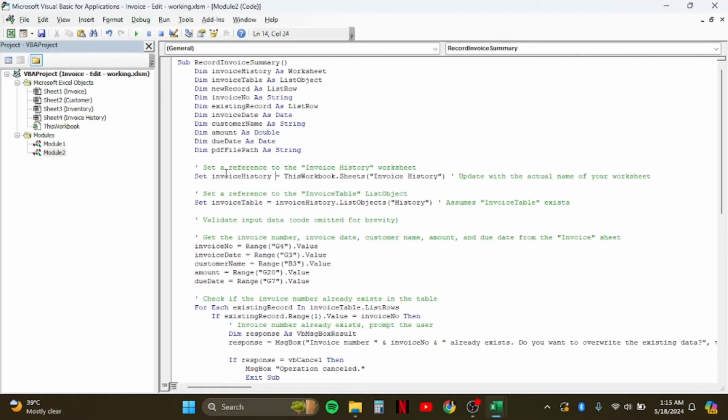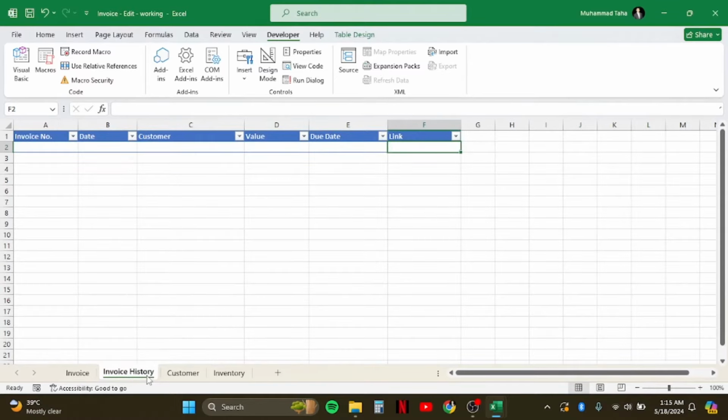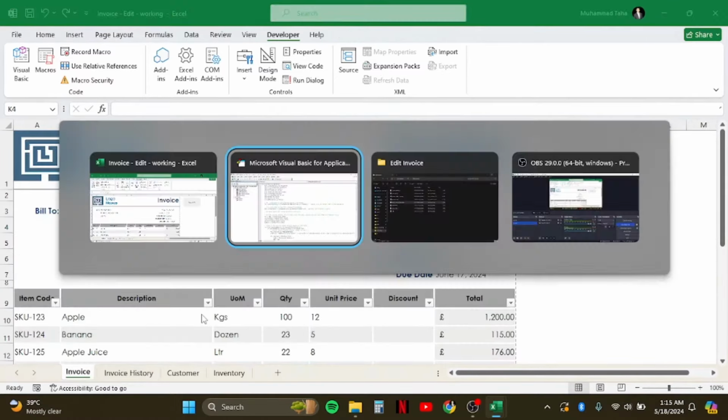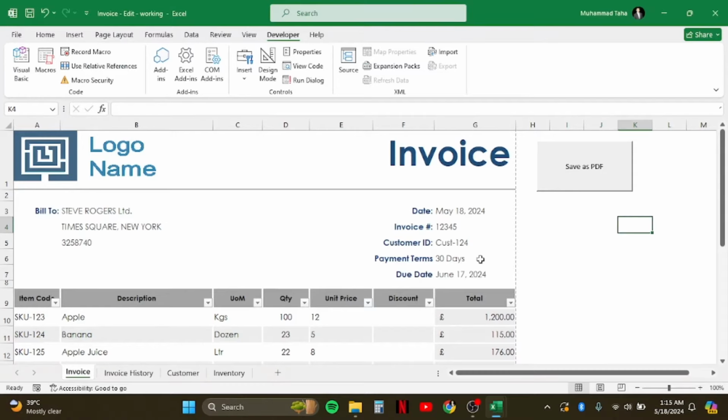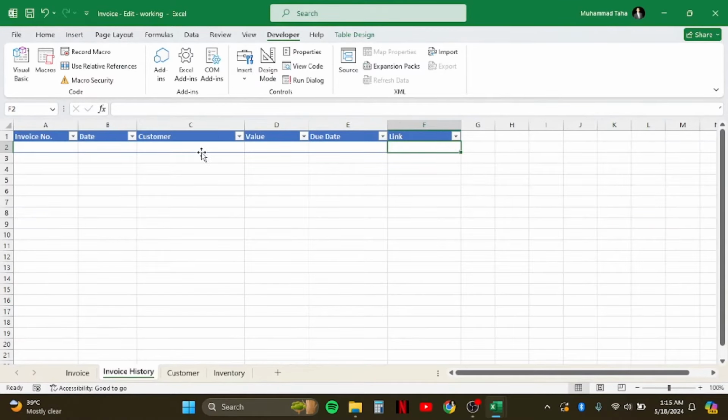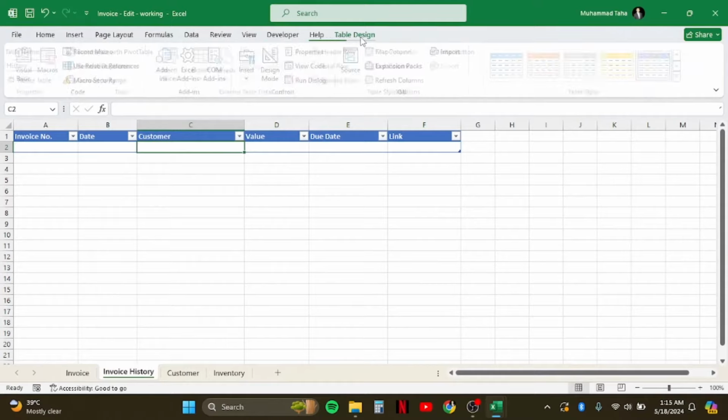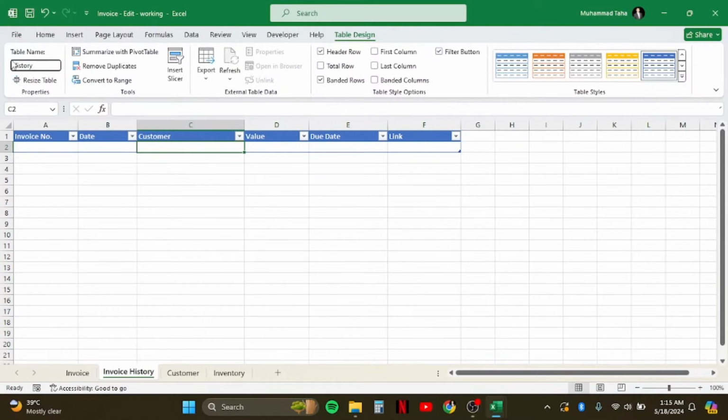First, in this line here, you will enter the name of the sheet where you want to save the history, which is invoice history in my case. Next is, in this line, you will write the name of the table where you want to save the summary of the invoice, which I have named as history. You can see this here, this is history.